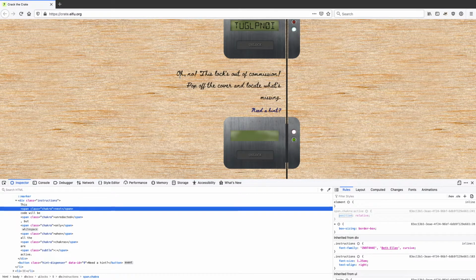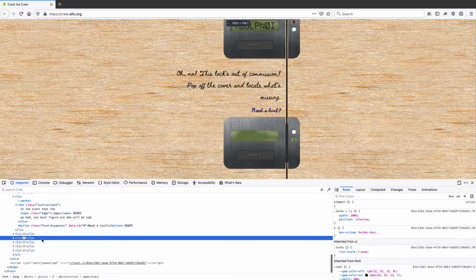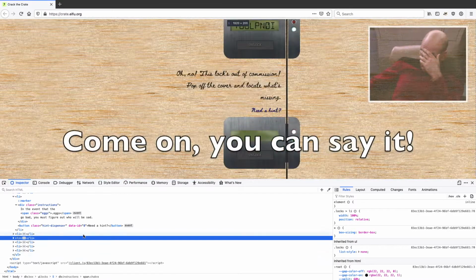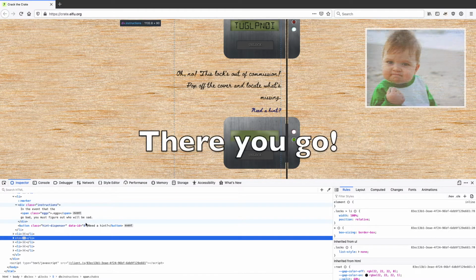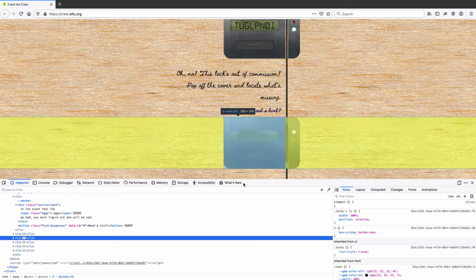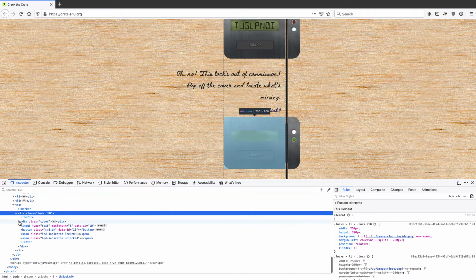And then the last lock, oh no, this lock's out of commission. Pop off the cover and locate what's missing. This is actually an exercise, I'd say, about document object model, DOM, manipulation. So let's go into the code for that lock. There we go. The first thing we need to do is remove that cover.